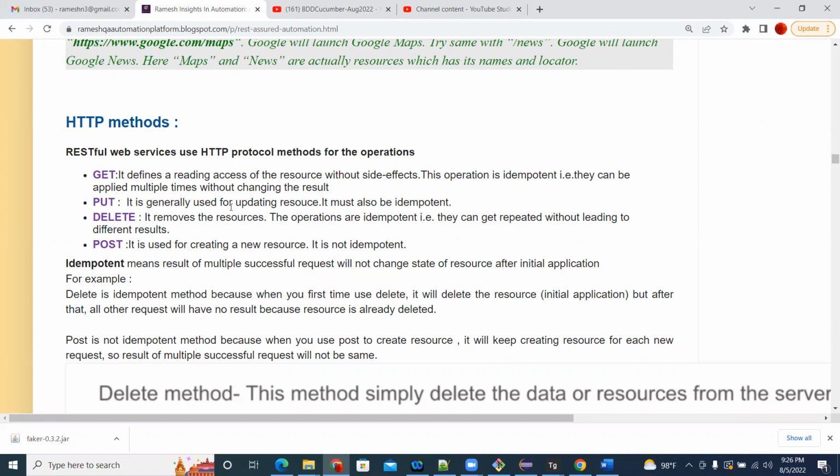PUT is generally used for updating the resource. It is also an idempotent method. If you are modifying the same resource with the same ID, the same ID will be modified. It won't change anything further. So PUT is also an idempotent method. The DELETE method removes the resource. If you call the same DELETE method on the same resource, the first time it will delete. The next time it will tell you, I don't find that resource. This is also an idempotent method.